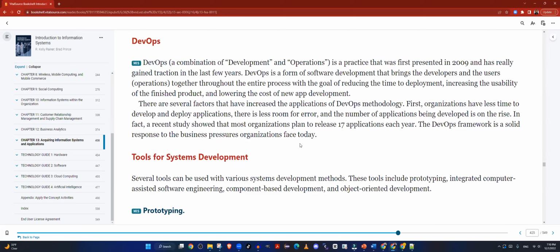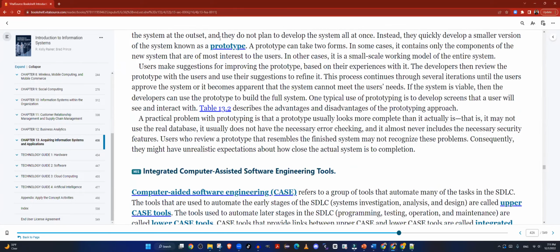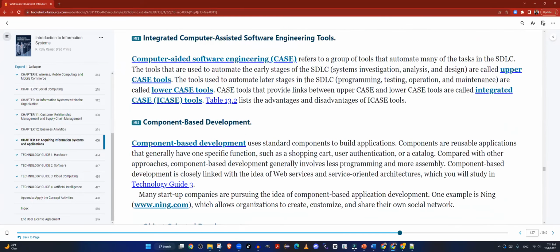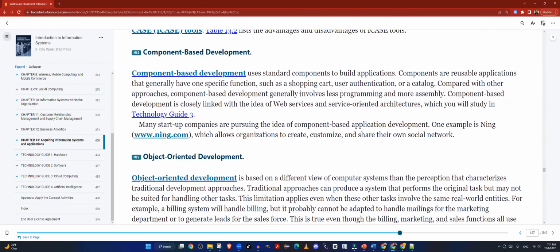First, organizations have less time to develop and deploy apps. There is less room for error, and the number of apps being developed is on the rise. Okay, so that's what basically has been contributing to the success of the DevOps approach. Then we talked about prototyping. We talked about computer aided design, component-based development.